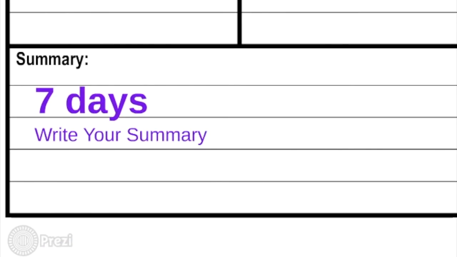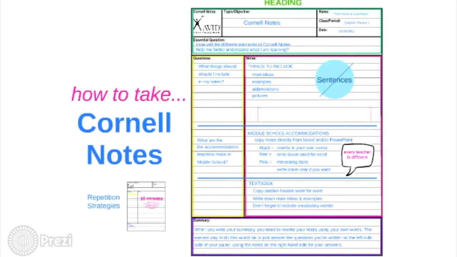Finally, students write the summary to their notes about 7 days after first taking them. Over this week, they have probably been using their notes frequently in class and applying the information they learned in different ways. And that, my friends, is how to take Cornell Notes.